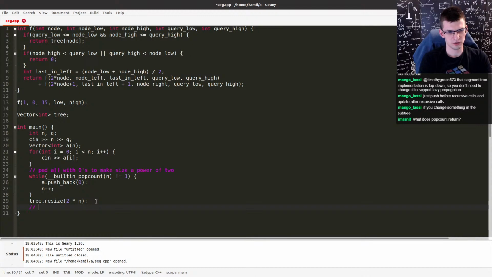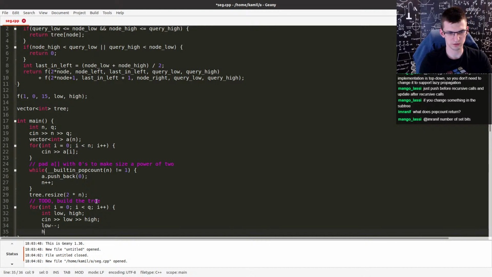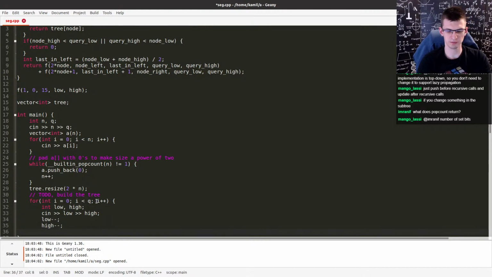Here we need to build a tree, but then we answer queries. In every query we read, say, low and high, and they are from 1 to n in this problem. I will subtract 1 to get indices from 0 to n minus 1.